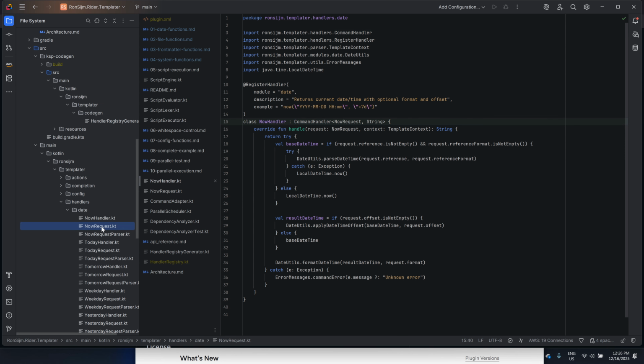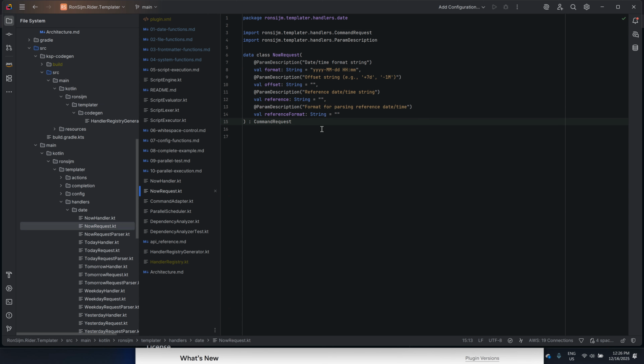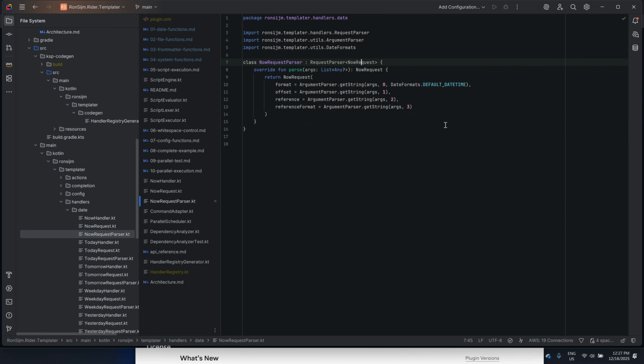There's a handler with a request. The request has the metadata, which was used by KSP. And then there is a request parser. Because you use it just from a markdown file, the input is usually just a list of anything. Mostly it's strings. So then the now request knows, okay, I get some strings. My first argument is the format, the second is this, etc.